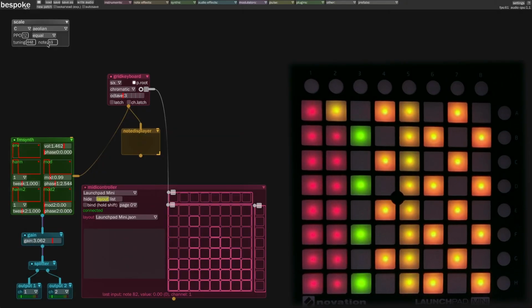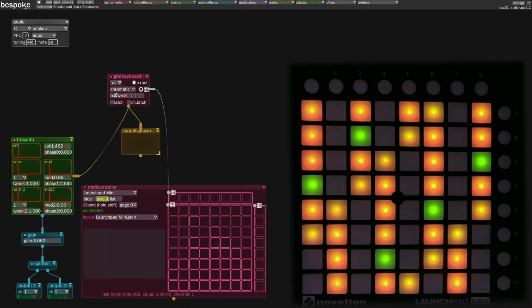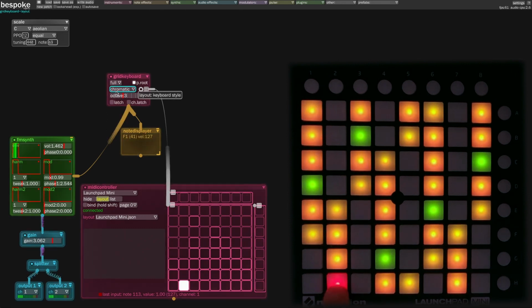And this is super interesting. The other pads, which are turned off, can play as well. They are just not highlighted. Now let's set the arrangement to full once again. Here we can visualize that only the Aeolian notes are turned on.